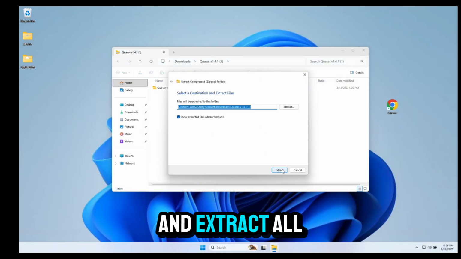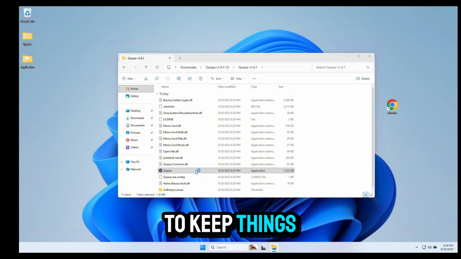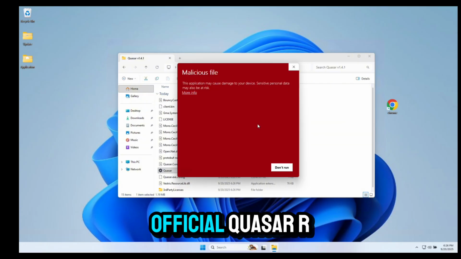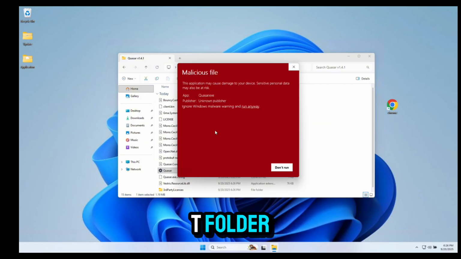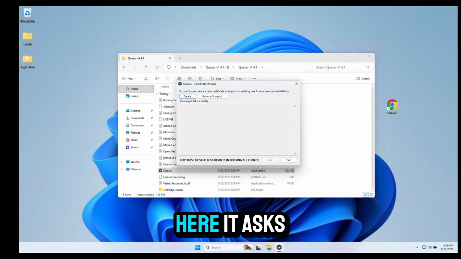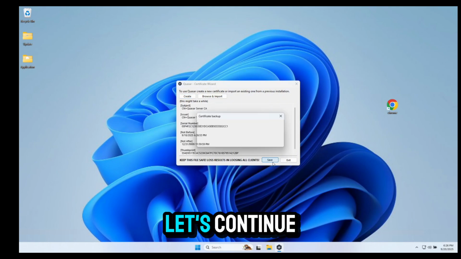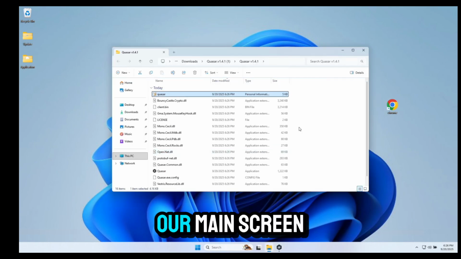Open the zip and extract all files. Close the previous File Explorer window to keep things clean. Navigate to the official Quasar RAT folder and run it by double-clicking the quasar.exe file. Here it asks to create a certificate. Click Create. It might take a while. Be patient. Now let's continue. There it is. Our main screen.